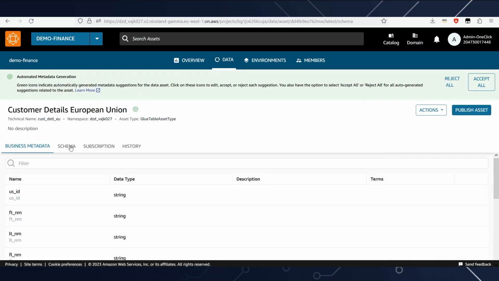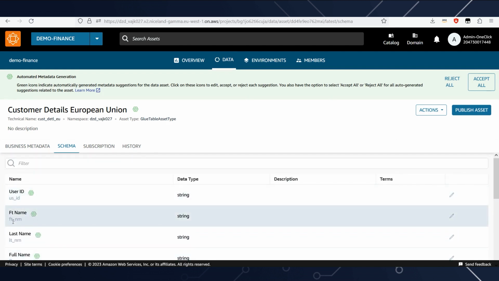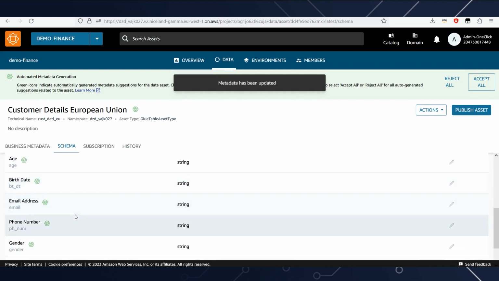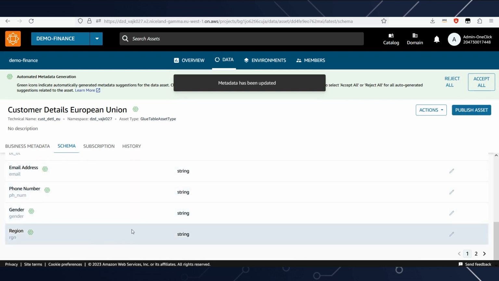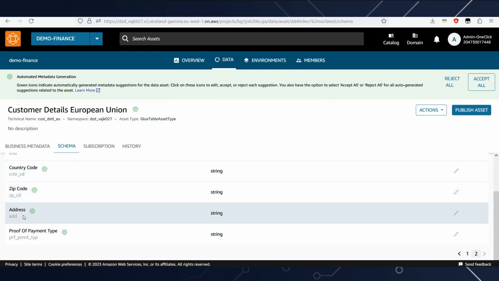And yes, it's correctly identified as that. There is one missing recommendation, FT name. That's first. And let's look at the other ones. They're all good. There's a second page here. Let's quickly check that out too. Country, country code, zip code, address.